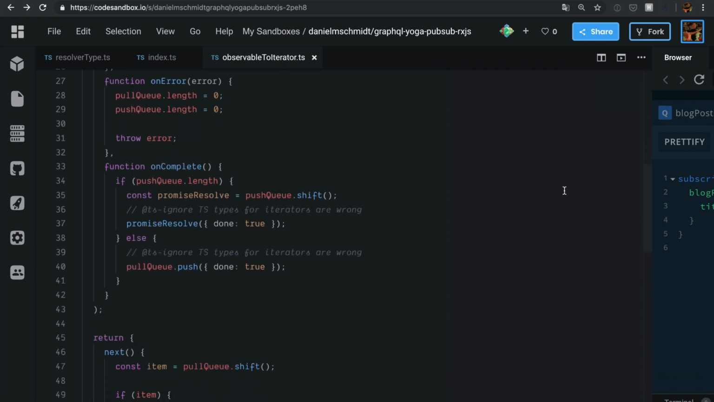On complete, so if the observable finishes, we check if something is still in the push queue. If there is, we're going to resolve that one last promise with a done true, and if not, we're going to add a done true to the pull queue so that when the iterator asks for the next thing, it's going to be clear that it's done now.